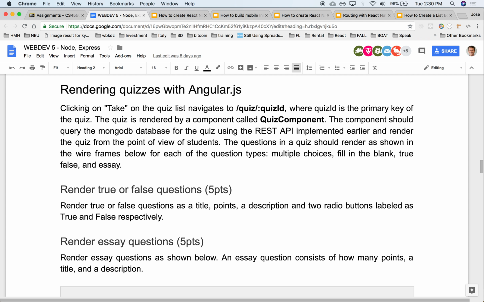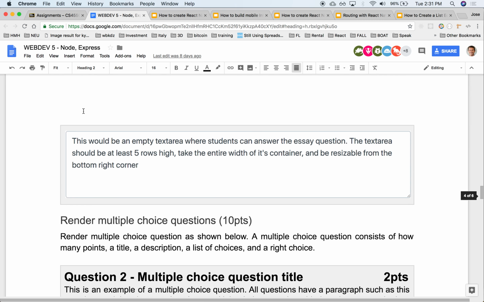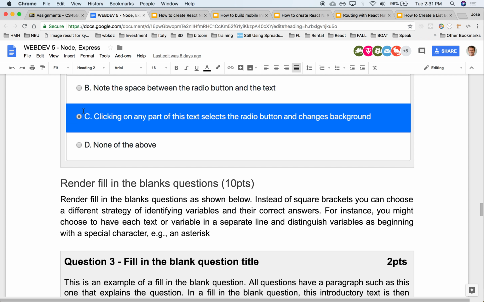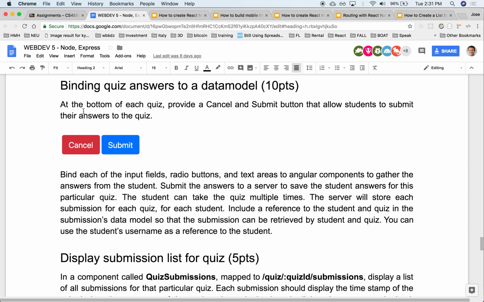Okay, so binding, render, binding quiz answers to data model. Okay. Bind each input field, radio buttons.